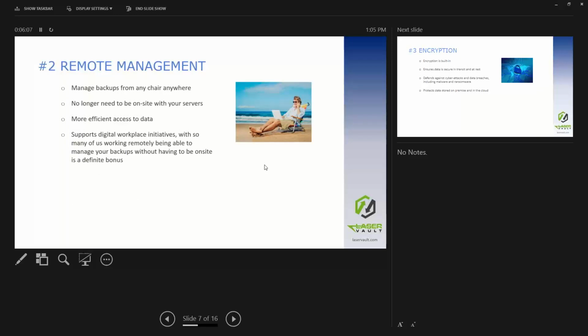No longer need to be on site, because these are all virtual tapes. You're using disk. There's no movement of tapes, inventory of tapes that require you to be on site. So you can do this remotely because everything's running completely automated.